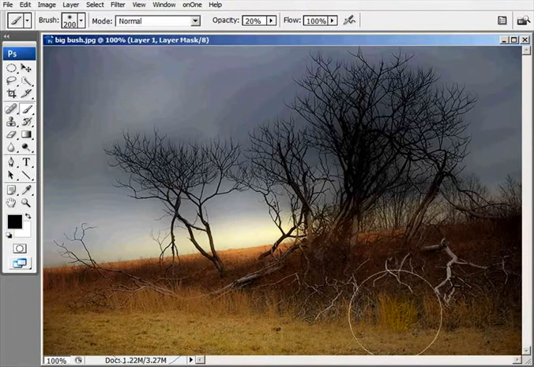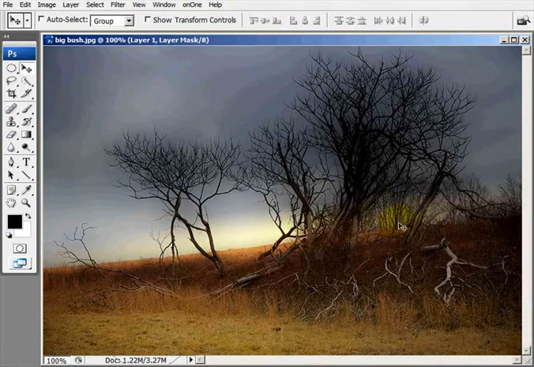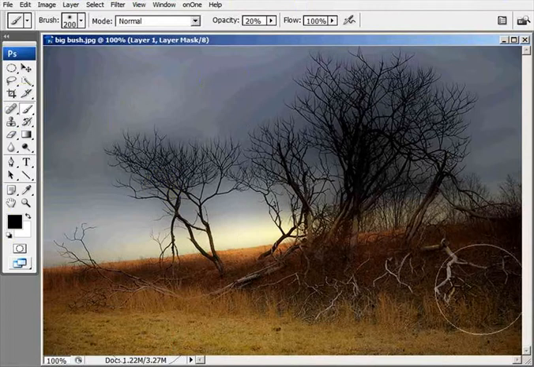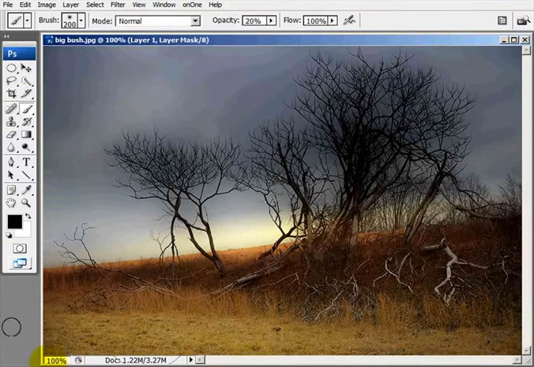Now, look at this area right here. Right in here. I'm going to bring back some highlight in here too. Okay. And that looks good right there.